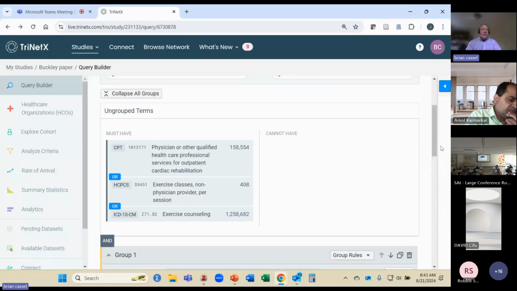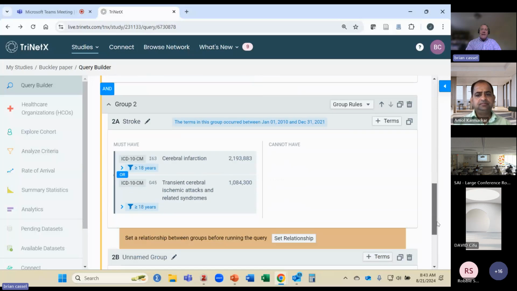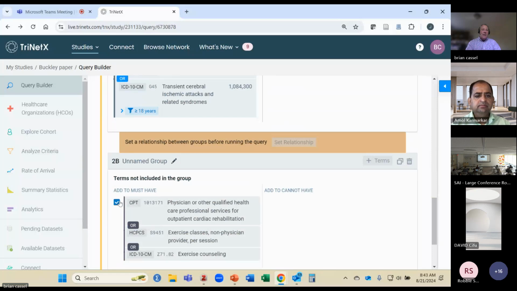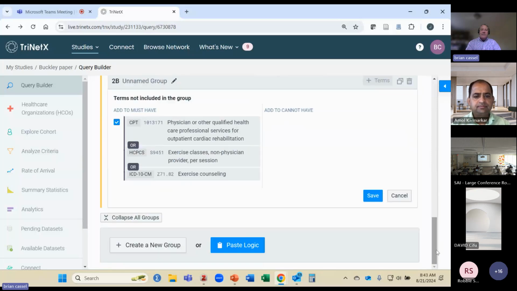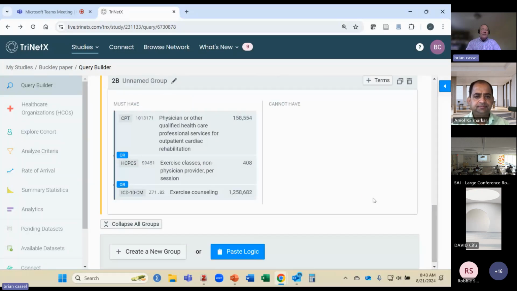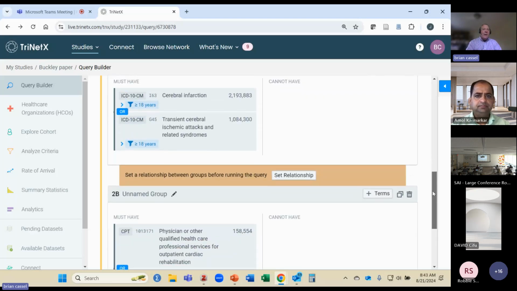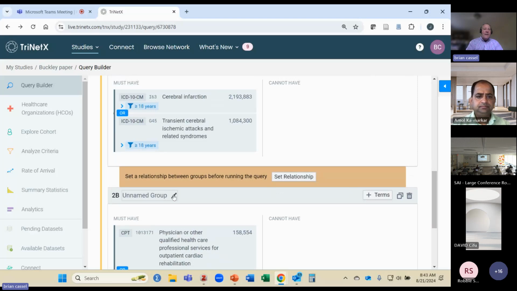So now I have some ungrouped terms here. I have my cardiac rehab terms ungrouped. And there's two ways I can bring them down into 2B. I can either drag them or I can click add terms and add that to must have, and I can save. Again, these might not be all the ones that Buckley used, but it's good enough for our demo right now. And I'm going to give this a name. I'm going to say that's my rehab set of terms.